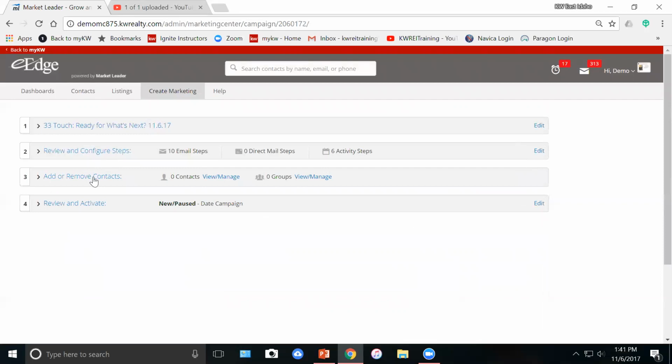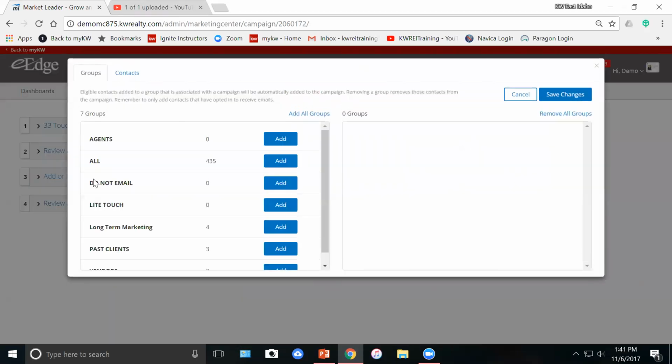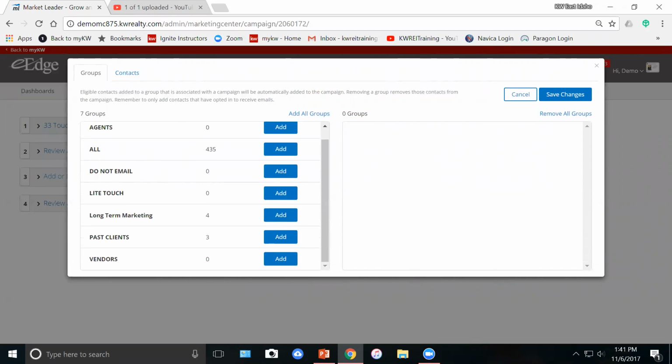The next step 3 is add or remove contacts. Well, to start a campaign, we have to have at least 1 contact in there. So who do you think we're going to put in there today? Ourselves. So here, look at this. Here are all our groups. If I was setting this 33 touch up and it was next year and I wanted to move everybody from last year to this year, and I had them all in my long-term marketing group, I could just click add and it would add everybody from that group over in.